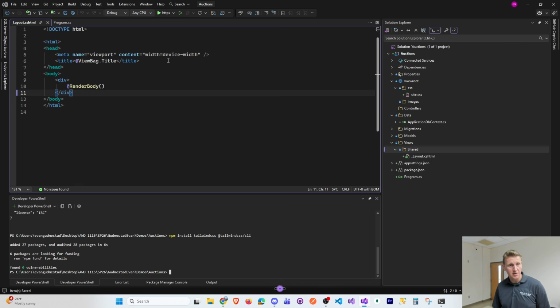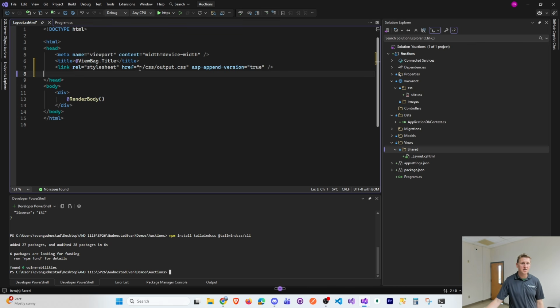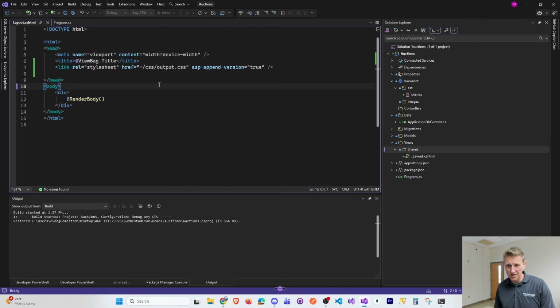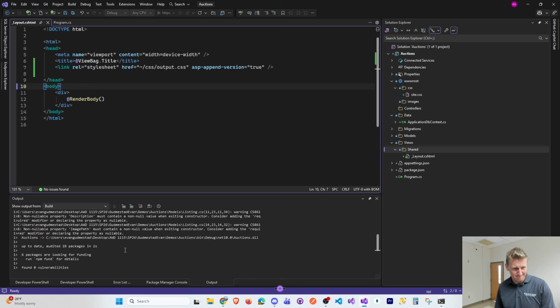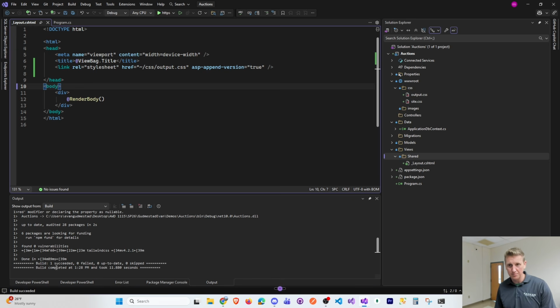And to link to our CSS here, go to the www root, go to the root CSS output CSS. And if I do a build at this point, that build should trigger our output CSS file being created. Build succeeded. There's our output CSS. We are now linking to output CSS. So I think our Tailwind is lined up pretty well.